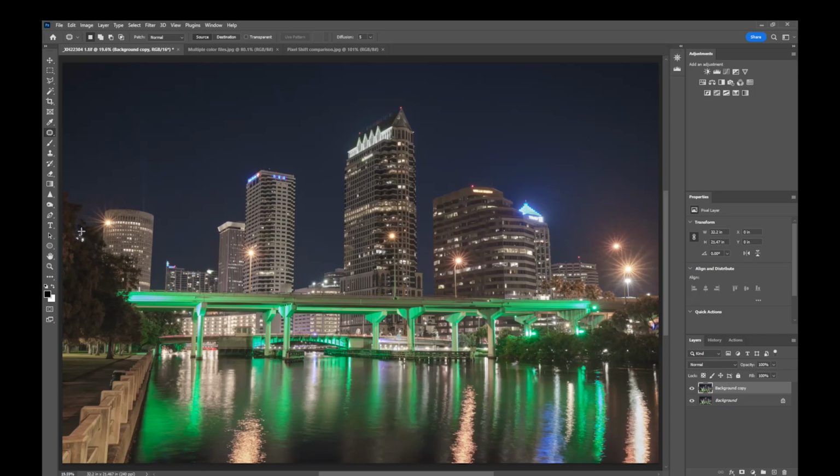I've got these little lights over here shining through the trees. That's a bit of a visual distraction. I'm going to take care of that as well. I think that's it for the retouching that I want to do.